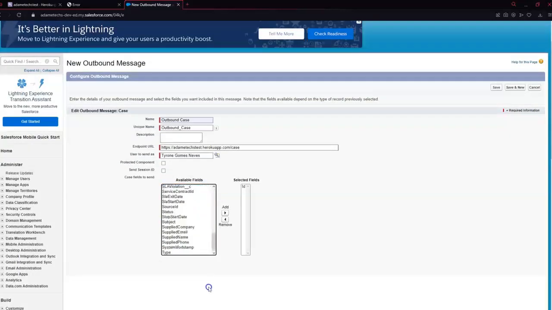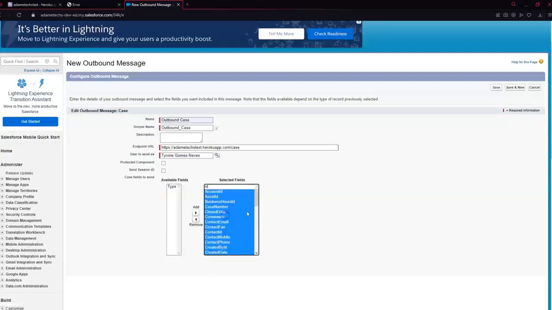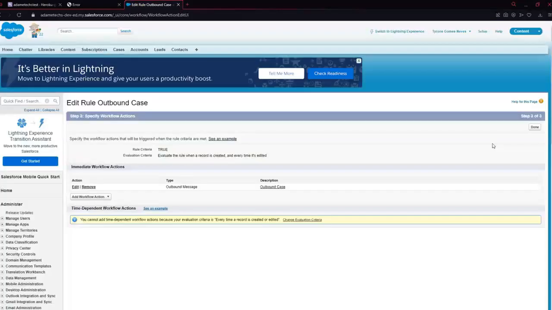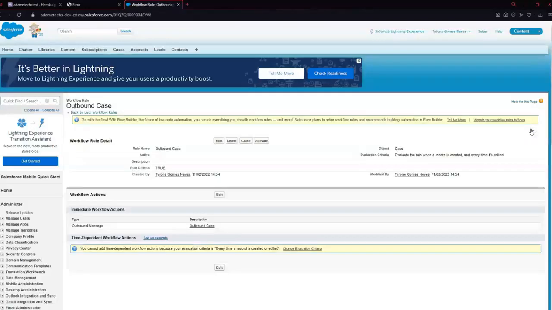I'm going to send all the fields. Add, and then here we go. Now all these fields will be sent in the outbound message. You can of course choose to send just some of them. I'm going to save it. And that's it. We have the rules, so every time there is a new case created or a modification, this outbound message will be sent to our application. Done. And don't forget to activate the rule.